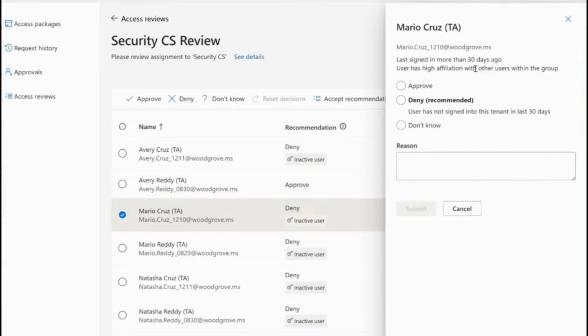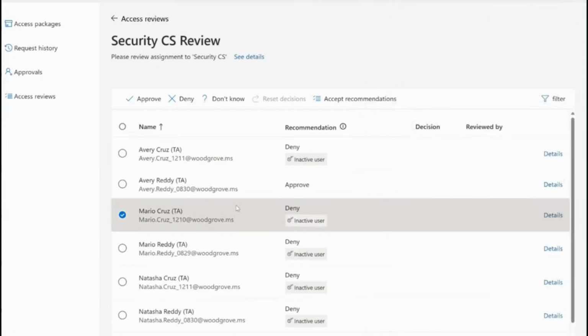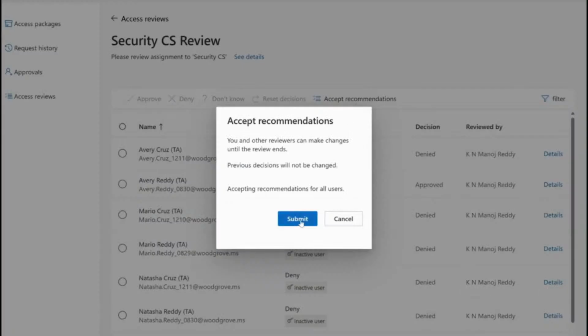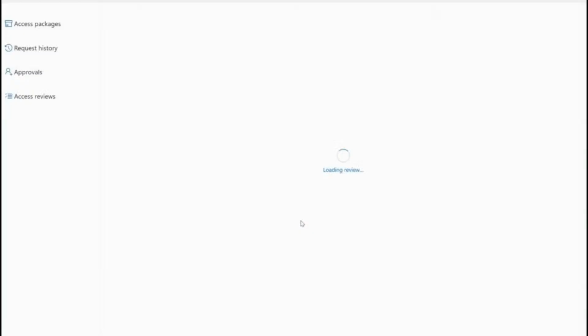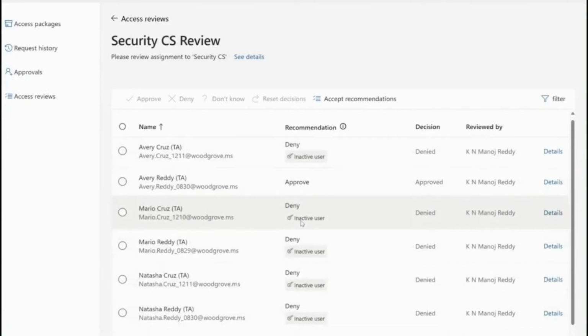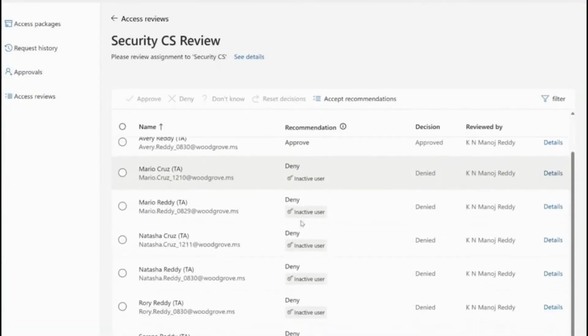We see an example of a deny recommendation here because the user has not signed in the last 30 days. And we also see the affiliation being called out here. Reviewers can then accept all the recommendations together or take a decision per user as well. When the reviewer accepts the recommendation for all the users, the actions can either be taken manually or auto-applied based on the automation settings.